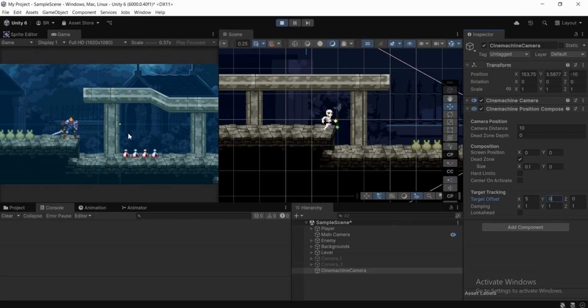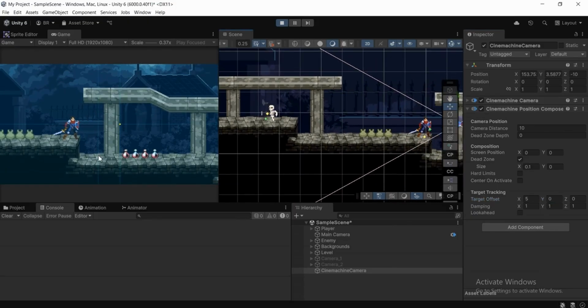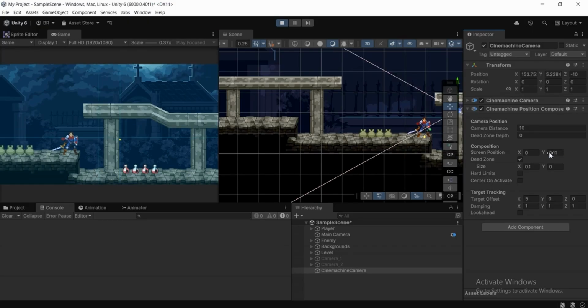And let's suppose you just want to move your main camera a little bit up or a little bit down vertically, then you can just move over to this composition component, composition right over here in our Cinemachine position composer component, then composition, then screen position. So in the y, or vertically, I want to move my camera a little bit down, then I can just increase or decrease this value.